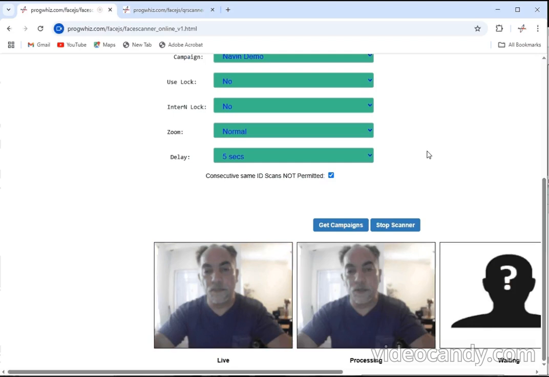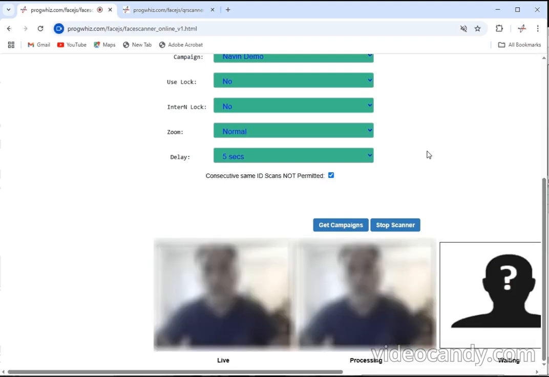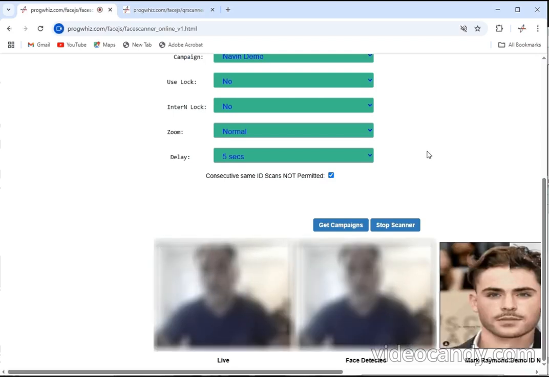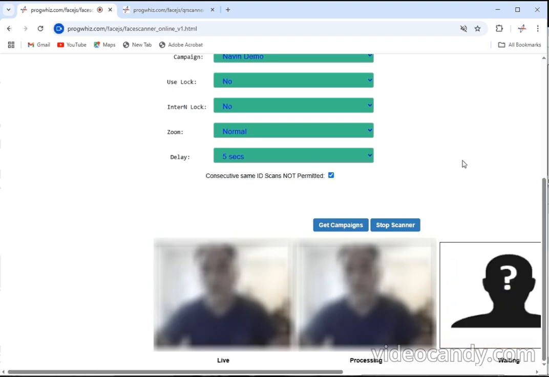There we have it. And we got a response that the face is recognized and is permitted entry. Right now I have a delay of 5 seconds to permit review. And since we have the checkbox here to not allow consecutive IDs, same IDs consecutively, it will not permit overscanning or duplicate scanning. There we have it.